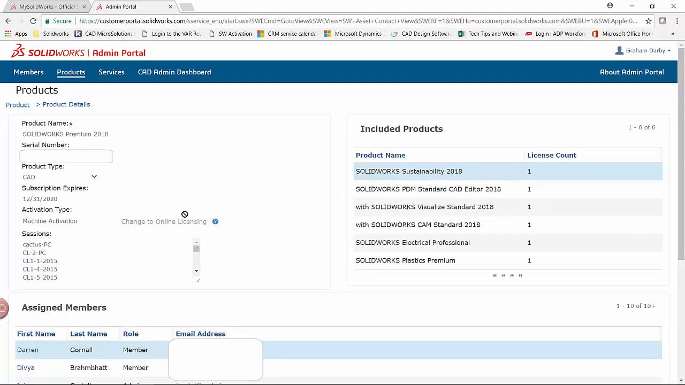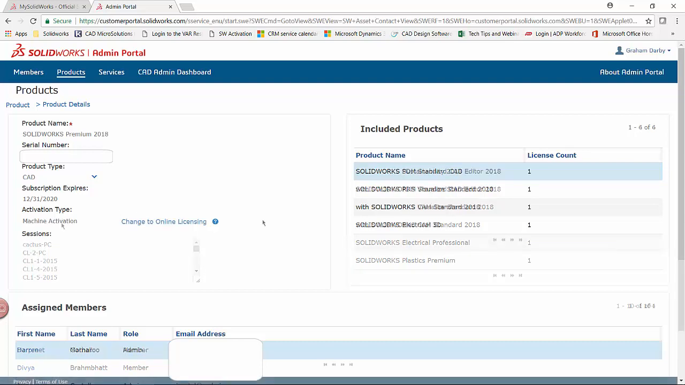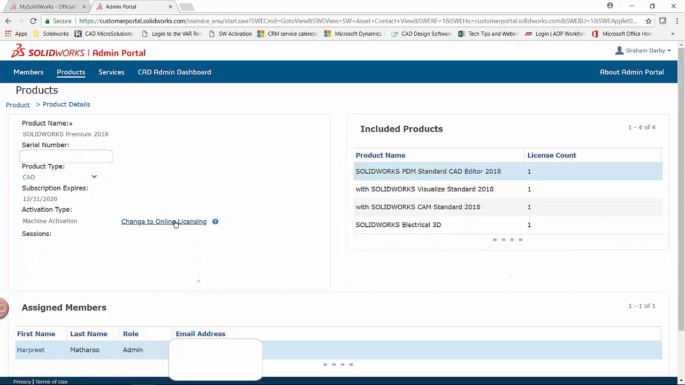However, if the license is currently active on any machines, it will not allow you to change it to online licensing. You'll have to deactivate from any machines to do so. Once it is not active on any machines, you can then change that license to online licensing. And once you've done that, you can then assign that license to one specific user who will then be able to utilize that license to activate on what machines they need.